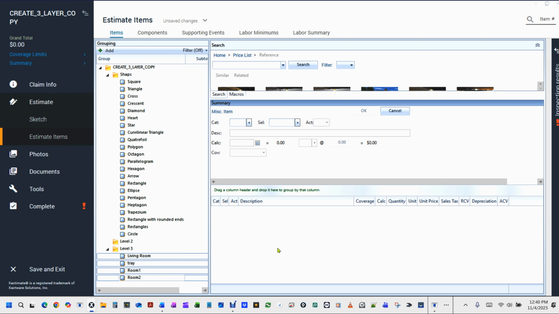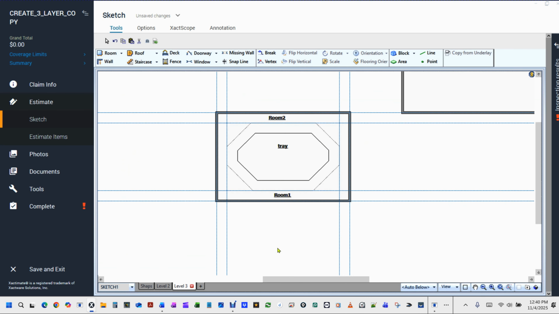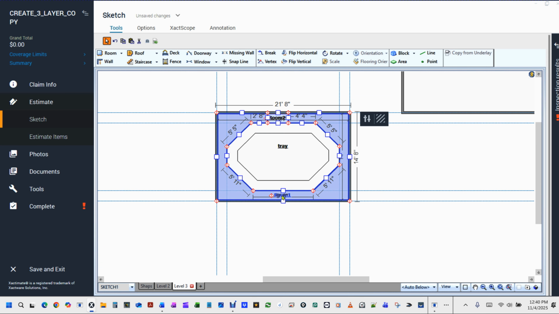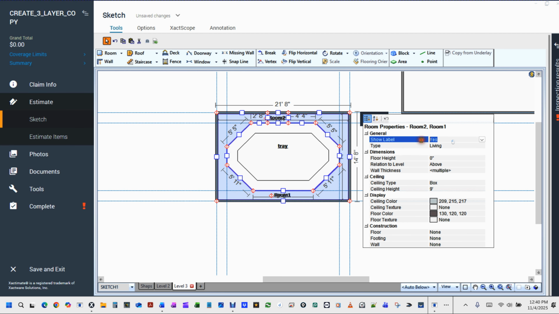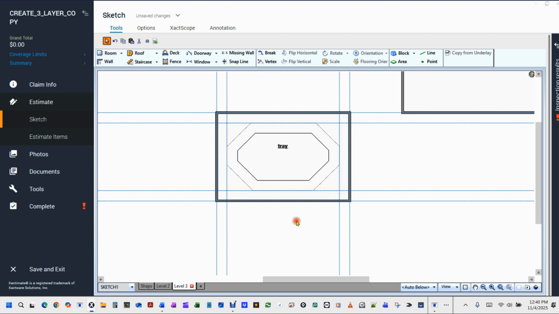If you hit Control K, that's going to take us back to Sketch. What I want to do, and this is not important, but I'm weird and anal. So if I click on room 2, hold my Shift key, click on room 1, I'm going to hit Control Enter. You see right here where it says Show Label, I'm going to hit N for no. It automatically fills in the rest of it, and then I'm going to hit Enter. Now you don't see the name, right?